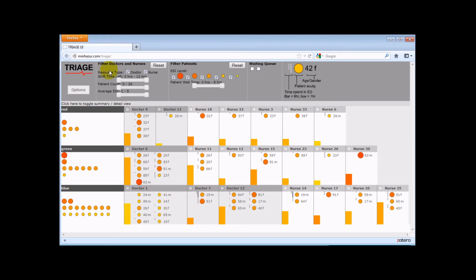The next section filters out the nurses and doctors based on several criteria. One can filter out by type of caretaker, in other words, doctor or nurse, by hours remaining in that caretaker's shift, by the number of patients assigned to that caretaker, or the average ESI of the caretaker's patients. The ESI, or Emergency Severity Index, is determined by the triage nurse after the initial examination and indicates the severity of the patient's injuries, with a value of 1 being most severe.